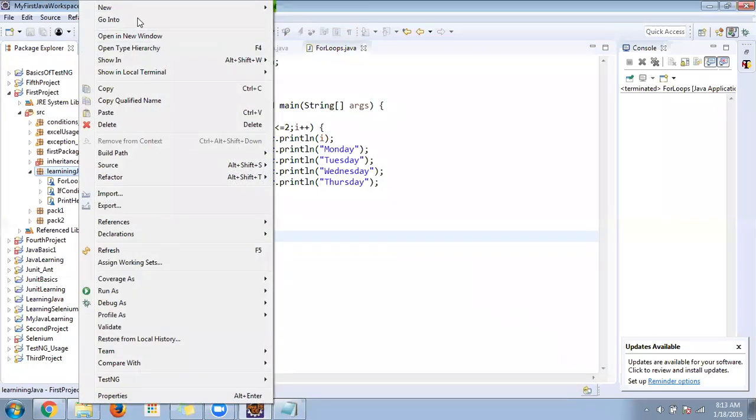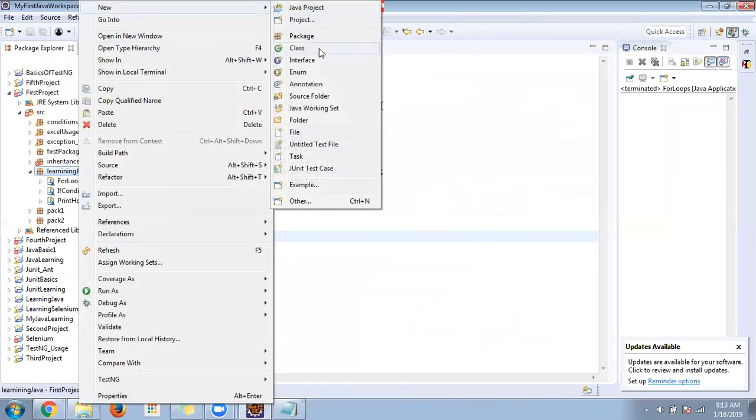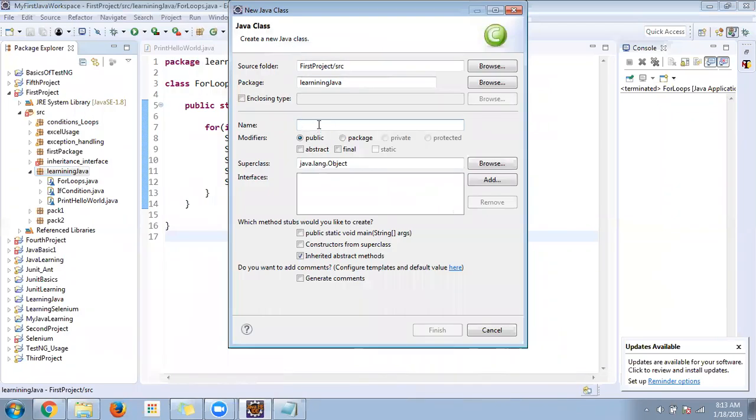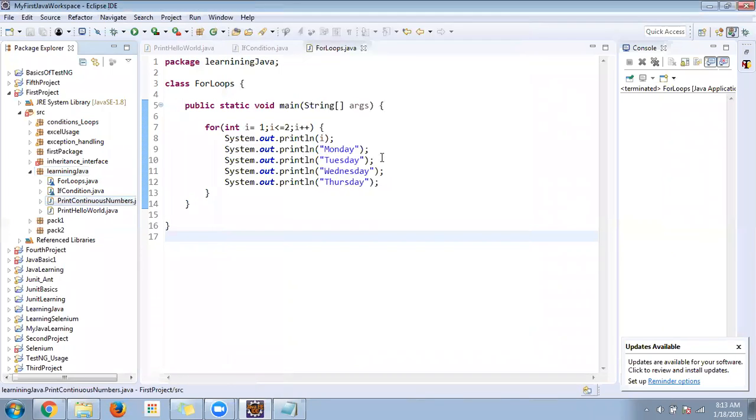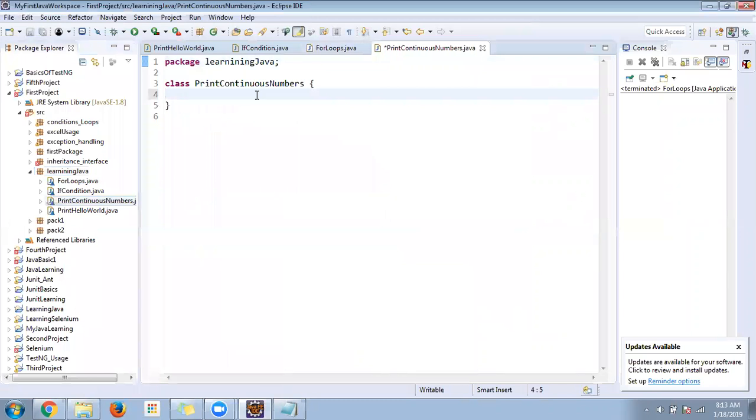So I will right click on the package, new class. Here I'll give my package name, my. Then I'll give my class name as print continuous numbers. Then I'll select package as of now. These things we will see later. Now I want my main function here. Can you tell me what I need to do? Just type main, control space, then enter. That's it. This gives me my main function.